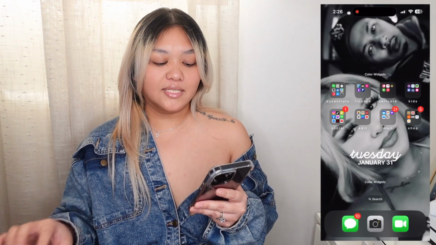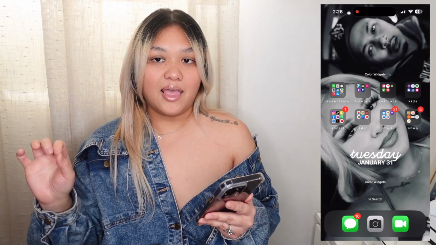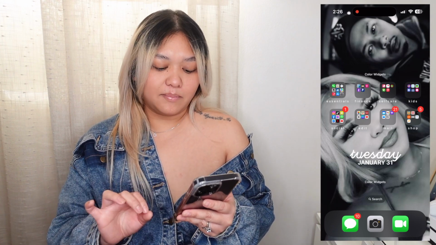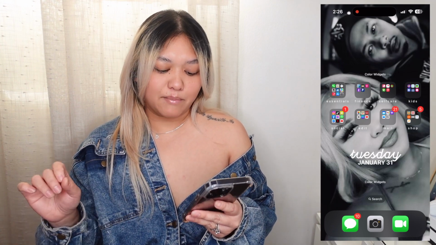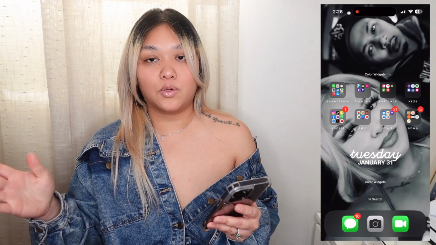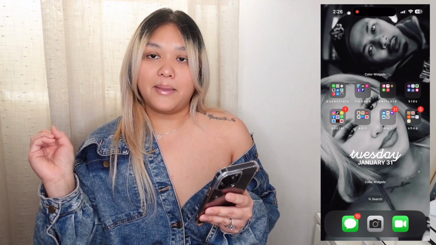So the bottom widget is another invisible widget that I have, which I just added the day and the date. So that's all I have right there. And then on the bottom, I just have my text messages, camera, and FaceTime. Those three are the main ones that I use every single day, like 24/7. So that's why I have those. And that's all I keep on my main page.